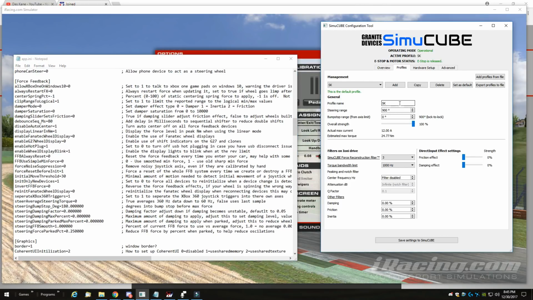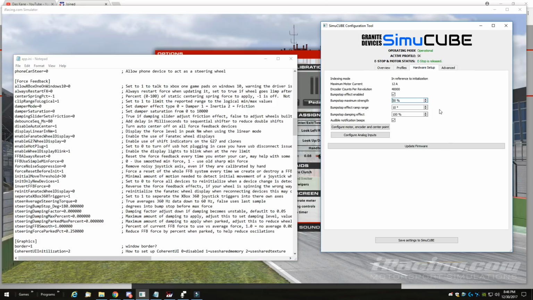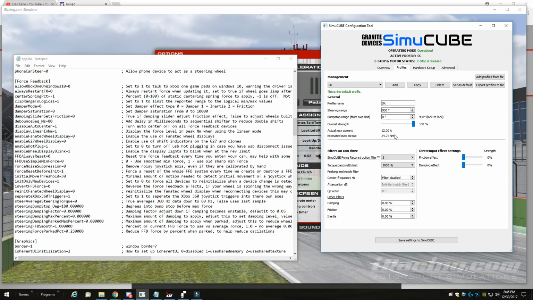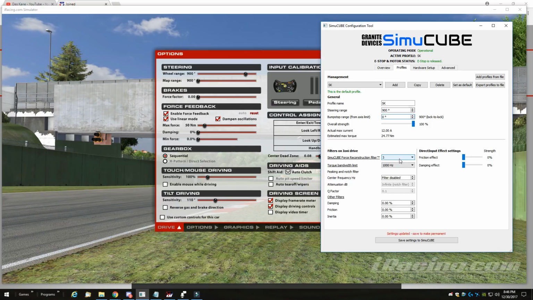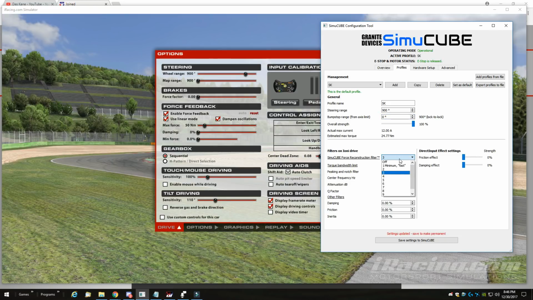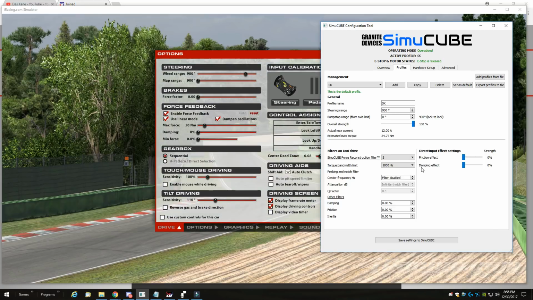You put the steering range on 900 degrees, just like in the game. The bump stop is done by the game, but here you can see my settings anyway. The strength you want to put on 100% and accordingly change it in-game with the max force. For the reconstruction filter, you want to use like 1 to 5, as low as possible. And then you choose yourself if it's smooth enough, but you really don't want to go above 5. It will just become slow and sluggish, and you will start to lose lap time. So you want to keep it as low as possible, and 3 is a good starting point.